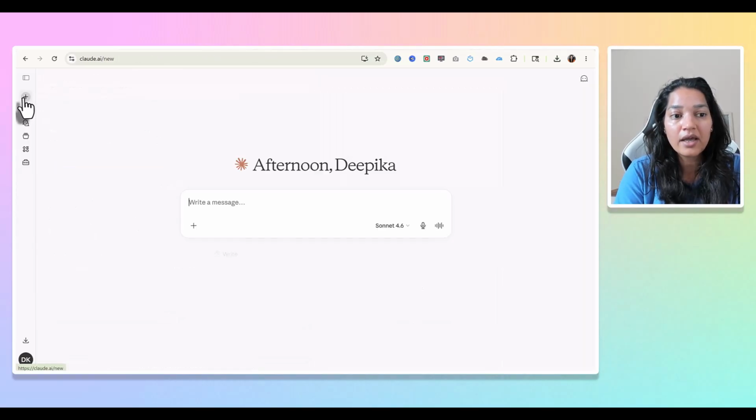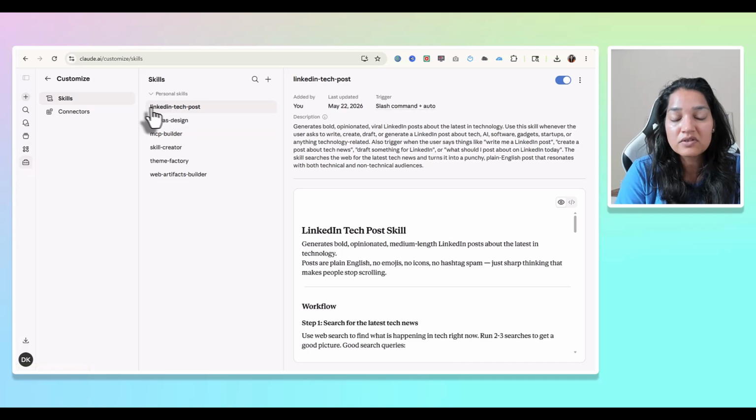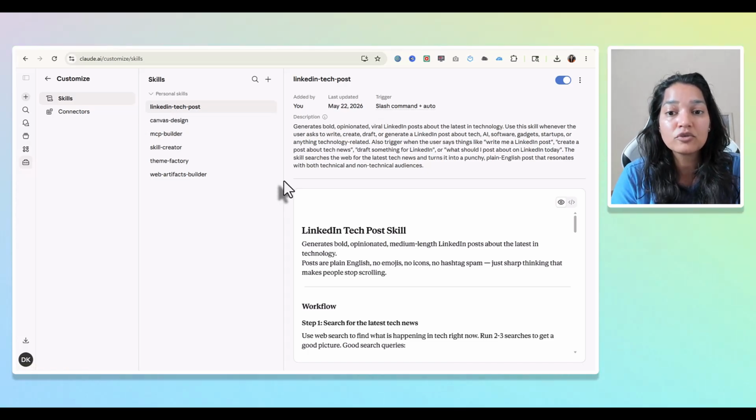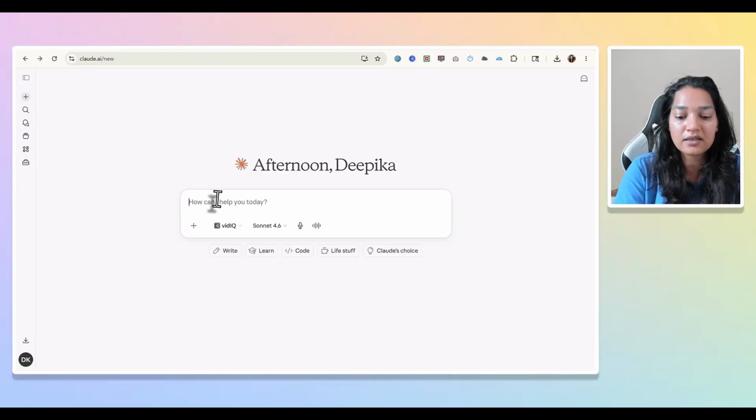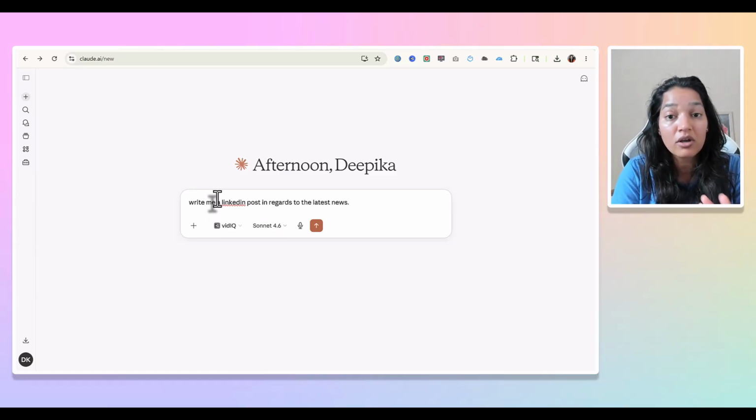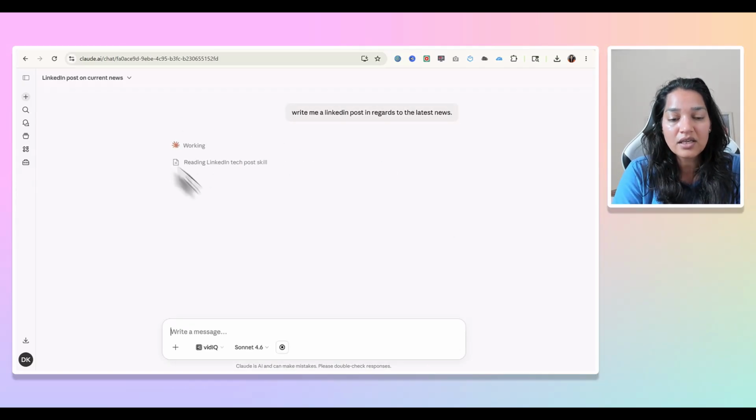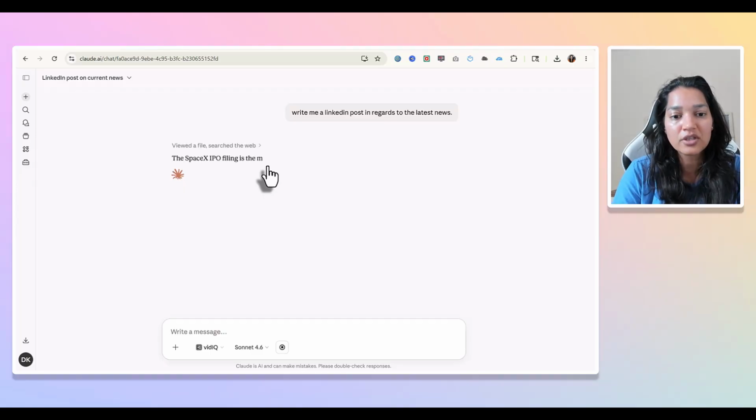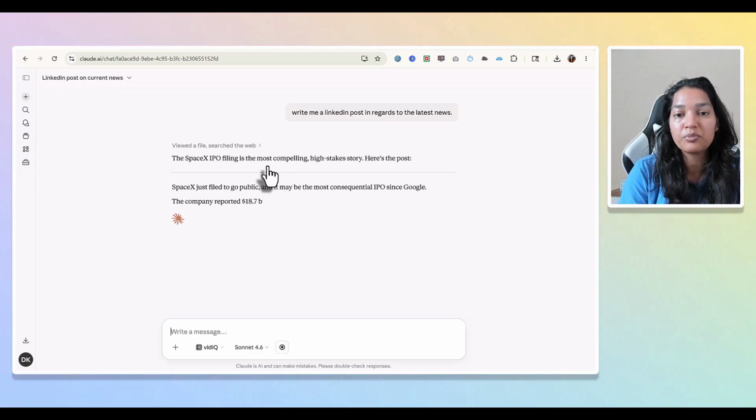Now, if I go over to customize again, skills, you will see a LinkedIn tech post skill already created, and you don't have to explicitly call this skill. If I go over to my chat and say, write me a LinkedIn post in regards to the latest news, I'm nowhere calling my skill, and you can see here it is automatically reading the LinkedIn tech post skill, searching the web, and it generated a post accordingly.